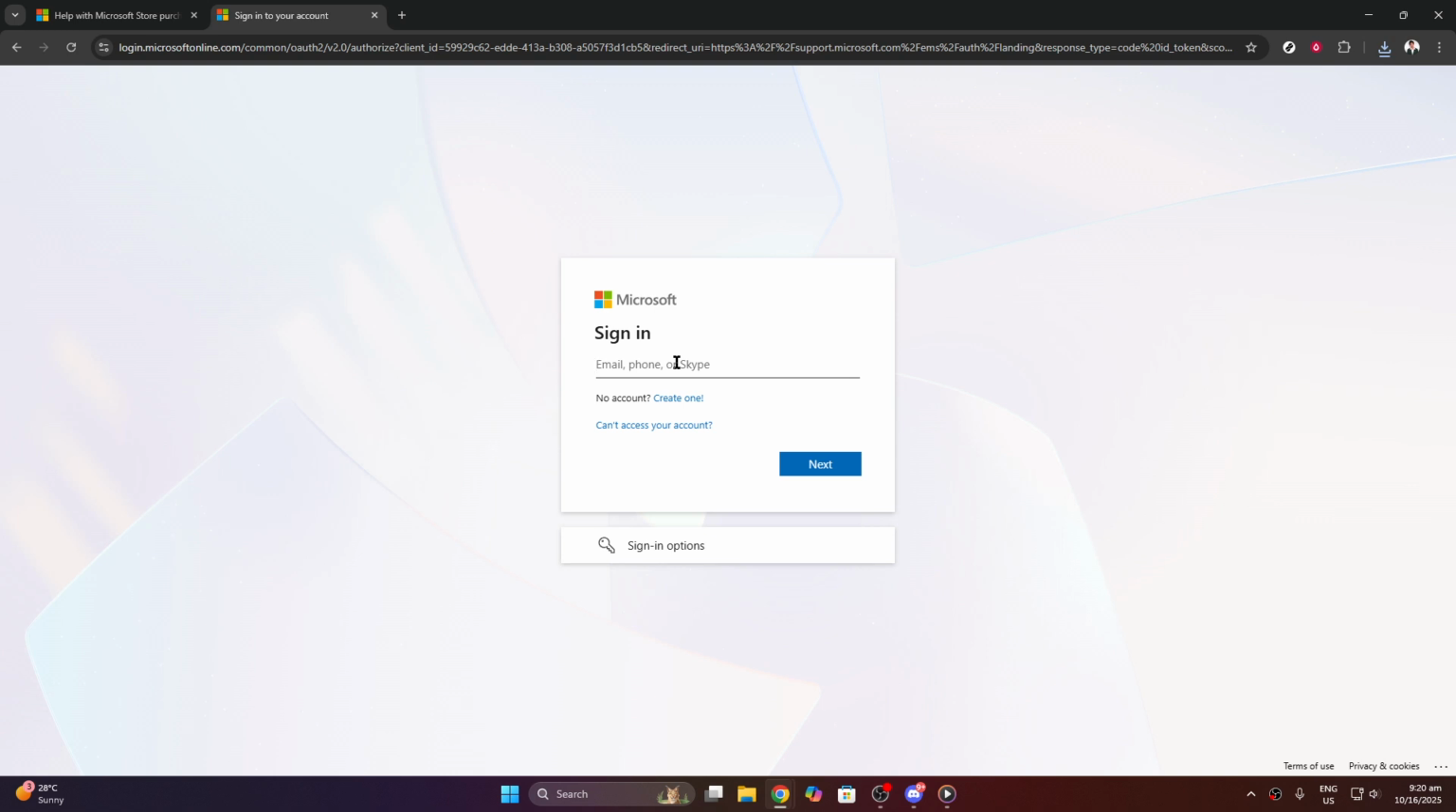From there, select Contact Us. This is where Microsoft presents your options to actually reach someone or start an automated help flow. Think of this as the front door to human or guided support.